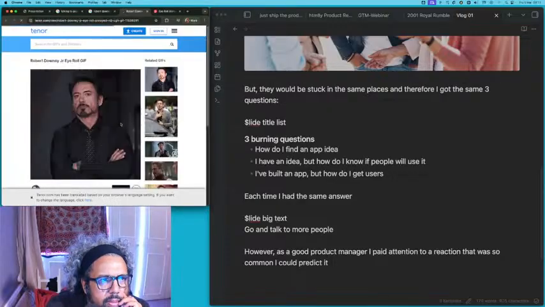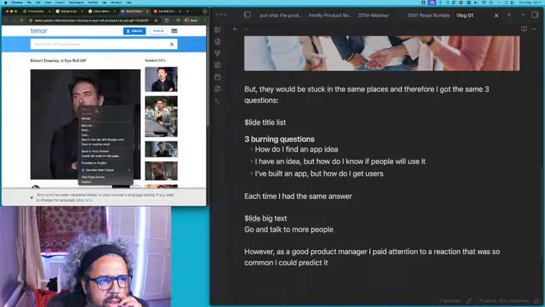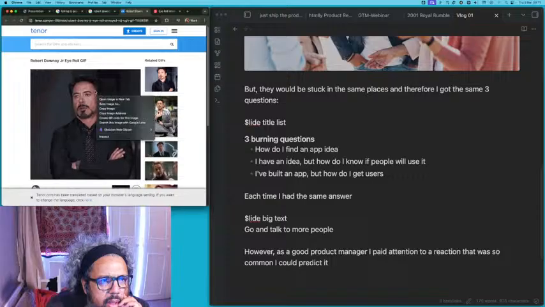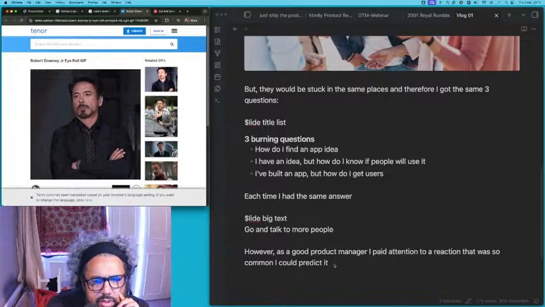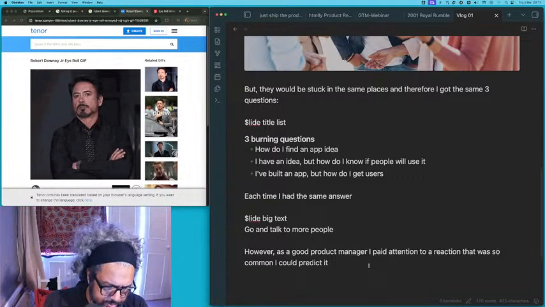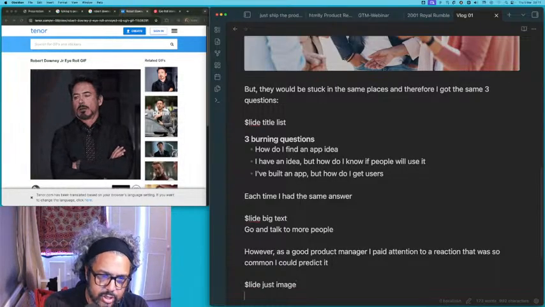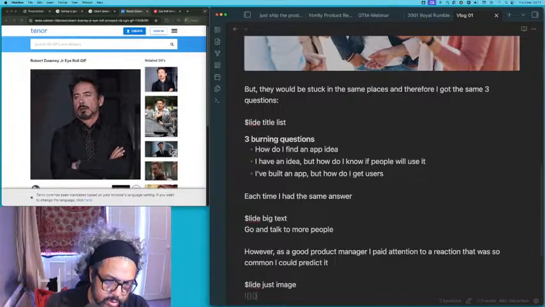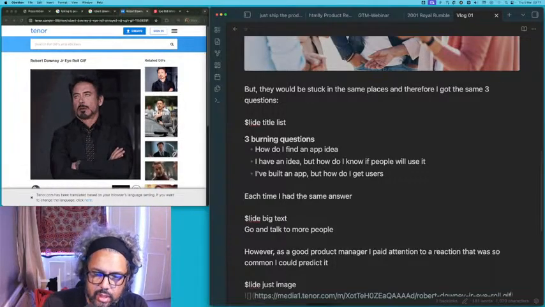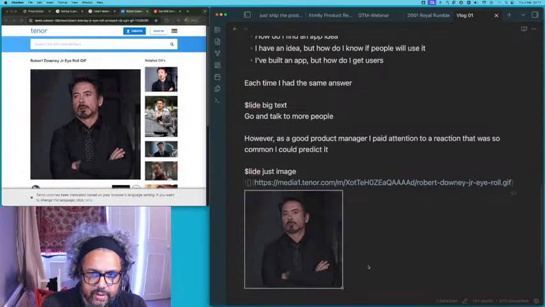Okay, copy image address. Let's try this one. Whoops, slide, just image, and then I can do my markdown. Perfect.